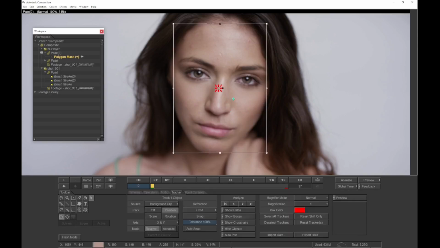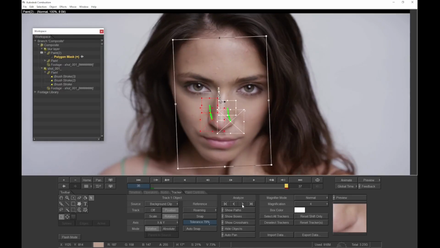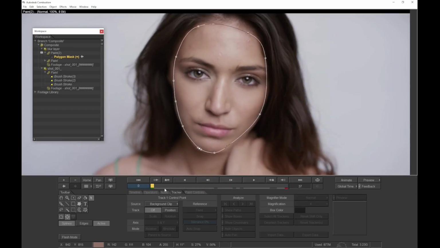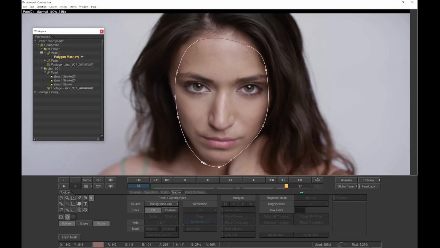Okay, now tracking. We go to object mode, track, grab it, just grab the corner of the nose, go to rotation, grab the other corner of the nose, go to roaming, about 80%, analyze forward, and we're done. So now we're going to grab those vertexes that kind of animate as a plane off the face as the face moves in perspective away from us. And we're just going to grab all those, animate them at the last frame, correct the last frame keyframe.